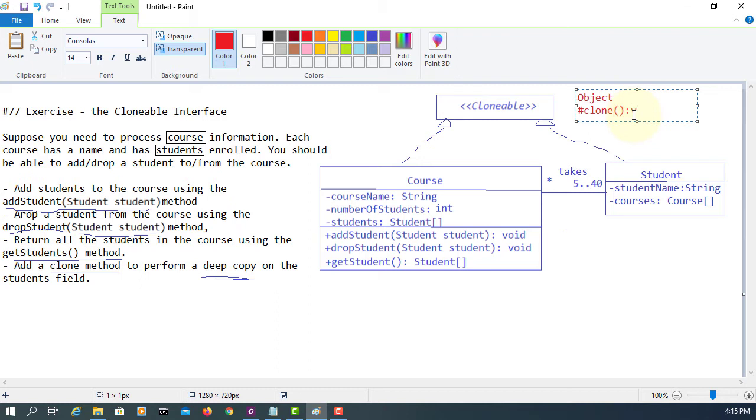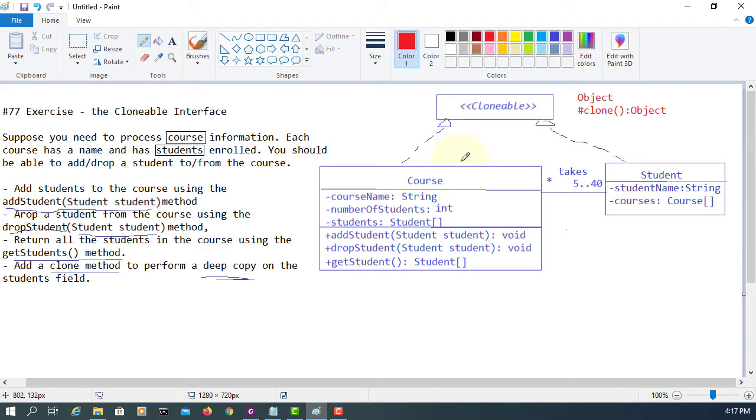But in practice, the clone method belongs to the Object class. So we are overriding the clone method belonging to the Object class. So it's not explicit, but we know that all classes extend the Object class. So this Object class is not explicitly extended for students and course, but we know that it is a superclass of course and students. That means we can use the clone method.